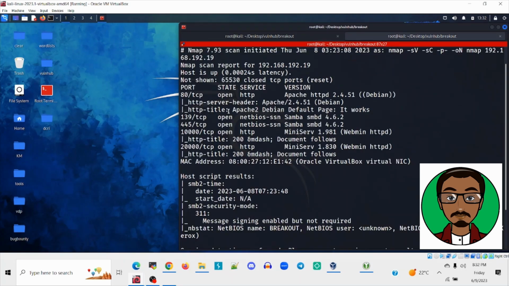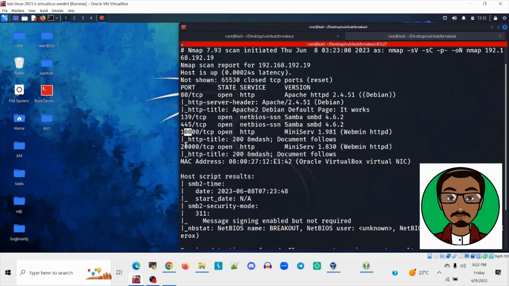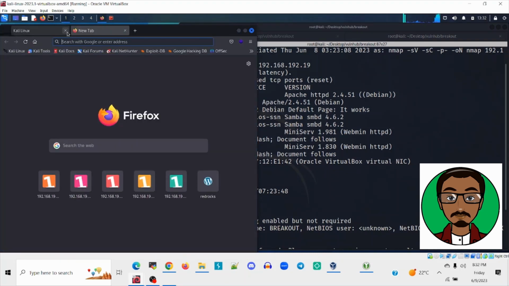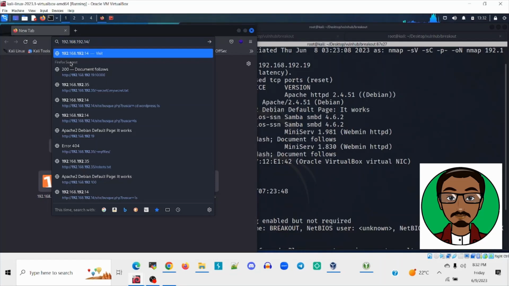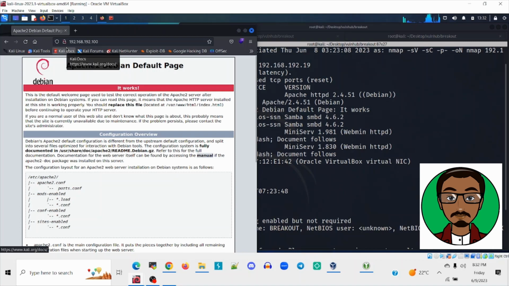So from the nmap result, we can see that there is port 80 open, port 139 and 445, which run SMB services. Port 10,000 and 20,000 are also open, which are HTTP services. So let's go to our browser and see what the web application services entail. So on our web browser, we're going to type the target IP address, which is .100. And this is going to bring the Apache default page.